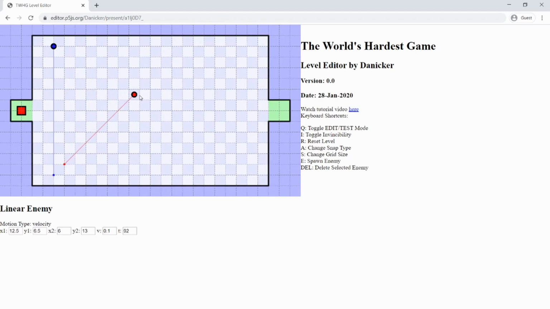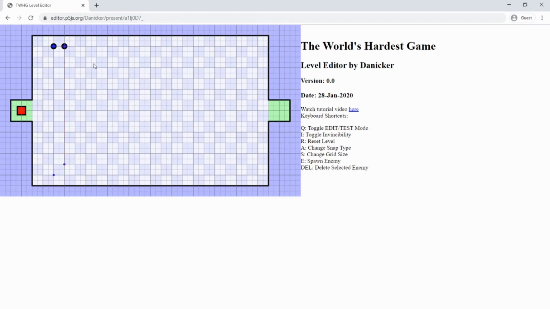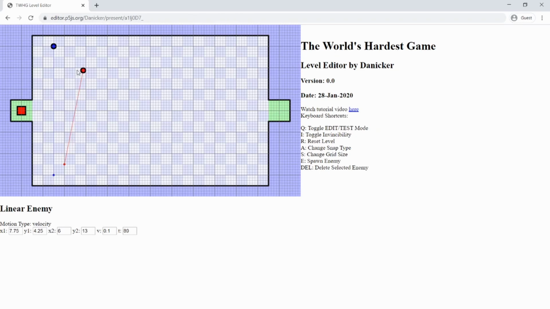And if you press A again, it will turn the grid off. And now it's actually just continuous. So it will just go wherever my mouse is, right? Okay, and if I press A again, it goes back to corner. The other thing you can do is change the grid size. So if I press S, I get a half grid, and now I can place the enemy in all of these different positions. If I press S again, I get a quarter grid, and this is the smallest grid size.